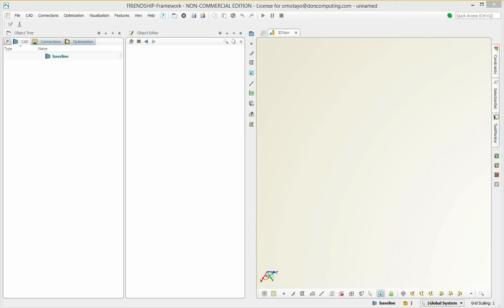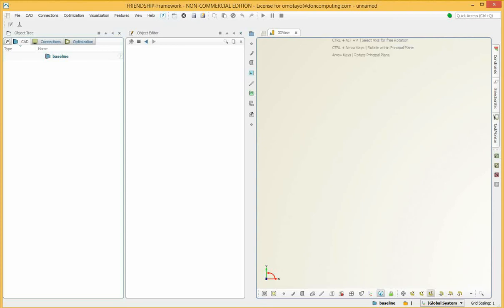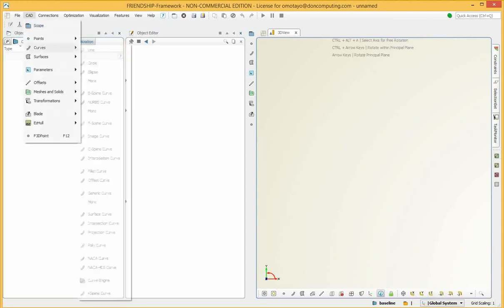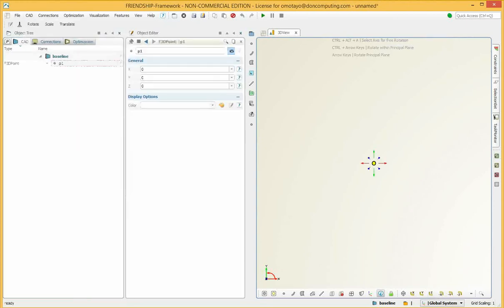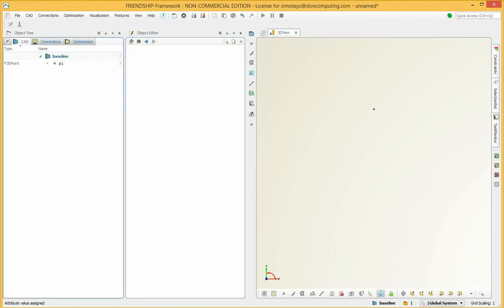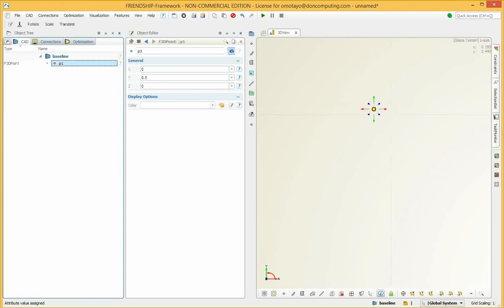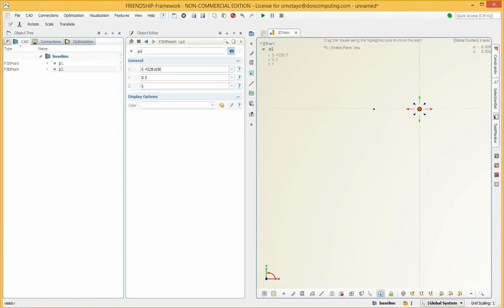Click on the button, Rotate to Z-axis at the 3D view to have an XY plane view. Create a point via CAD, Points and click 3D point. Set the Y coordinate to 0.5. While P1 is selected, press Ctrl and move P1 in positive X direction, this will create another point P2. Set the X coordinate of P2 to 0.5. Make sure that the Y coordinate of P2 is also still set to 0.5.